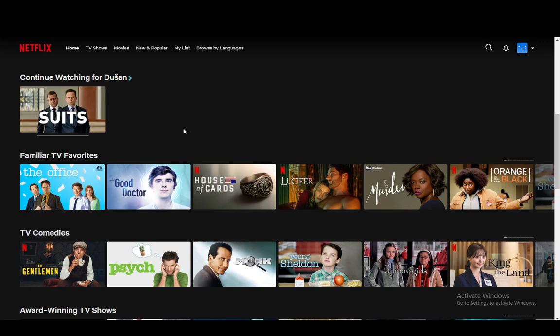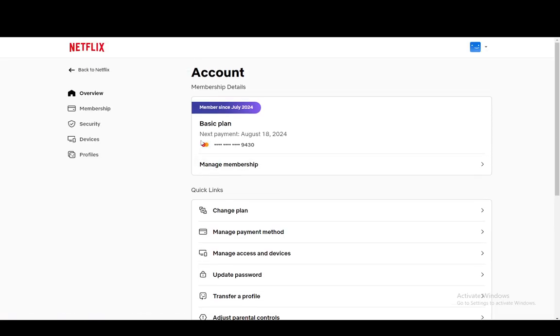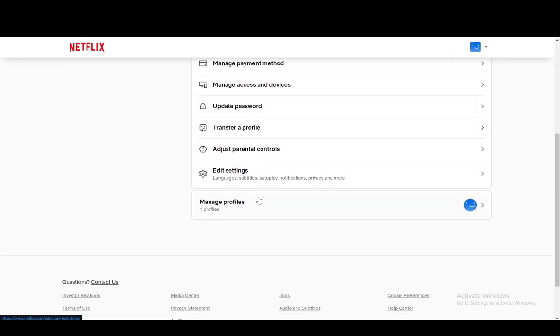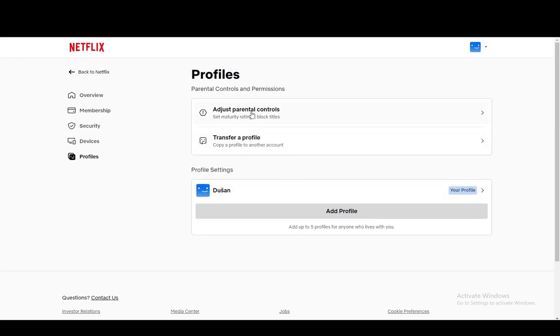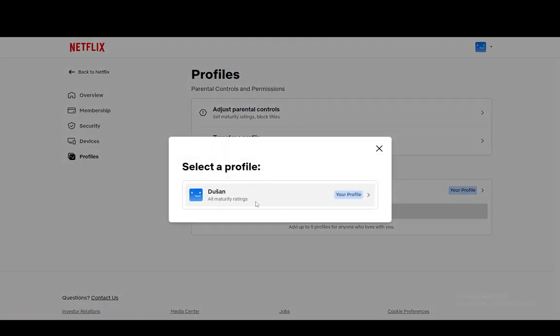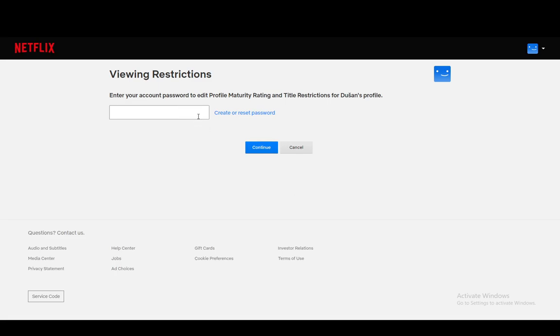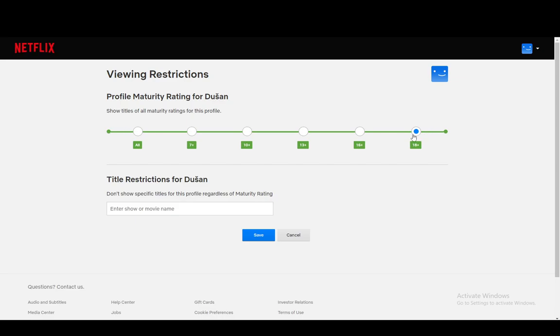the show itself. Now, to do this or to change this, what you can do is, at least on the PC, I'm pretty sure it's very similar to the mobile phone version, you can just go ahead and hover over your profile icon, click on account, and then from here you can go ahead and click on manage profiles. Here you can go and click adjust parental controls and select the profile you want, enter your password, and from here you'll have the option to select which age you would like to, well, restrict.